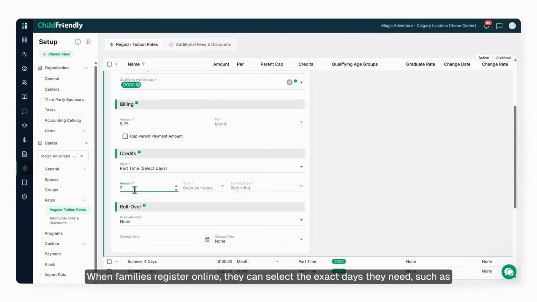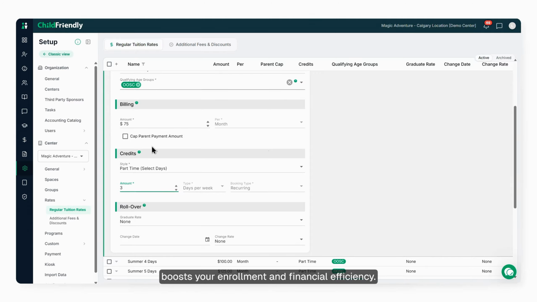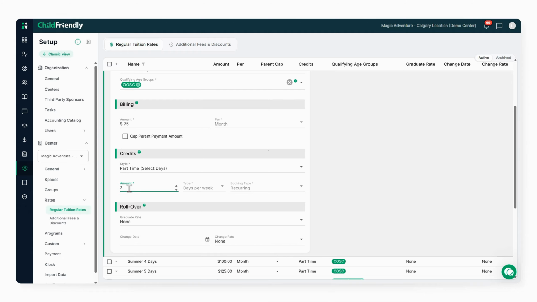When families register online, they can select the exact days they need, such as every Monday, Wednesday, and Friday. The system instantly checks your real-time capacity and current schedules starting from their requested date, only displaying the days that actually have openings. This is a massive win for your center because the system automatically pieces together complementary part-time schedules to fill up full-time spots. By maximizing your room capacity this way, it effortlessly boosts your enrollment and financial efficiency.